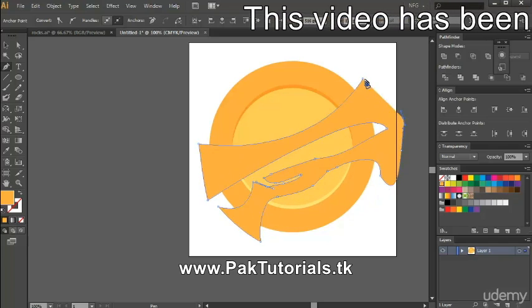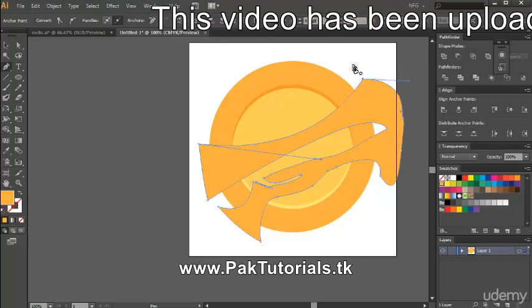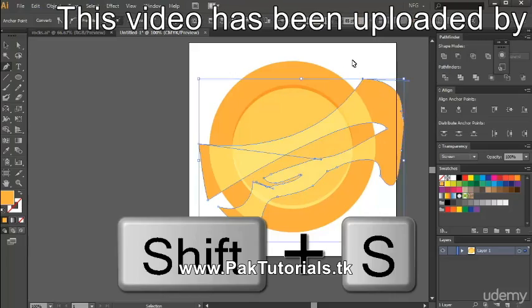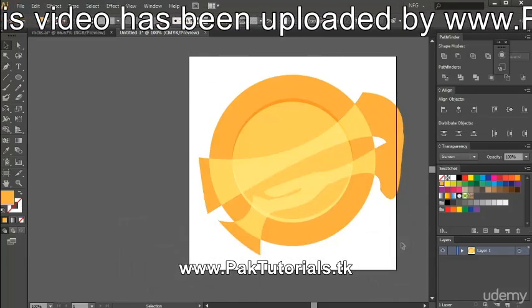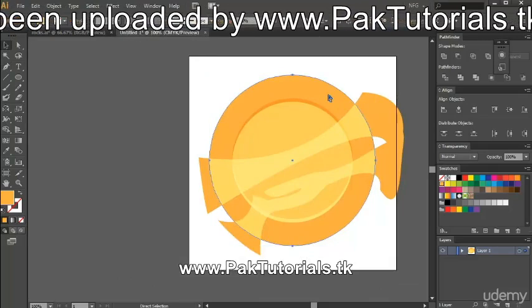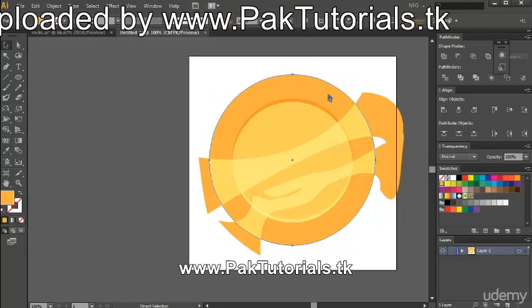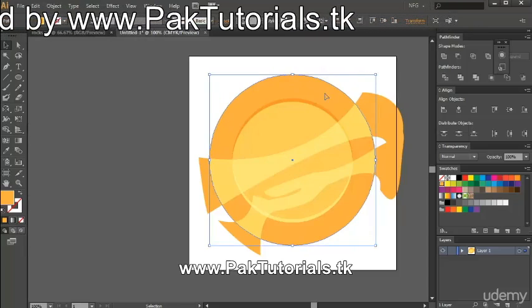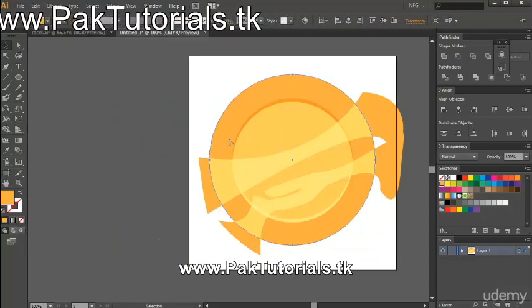Like so, and then we're just gonna close the shape. And then we're just gonna press Shift S. Okay, now we're just gonna remove this excess right here. We can do that by duplicating this base shape right here. So press Ctrl C and Ctrl F to duplicate it, and as you can see, we have two shapes.